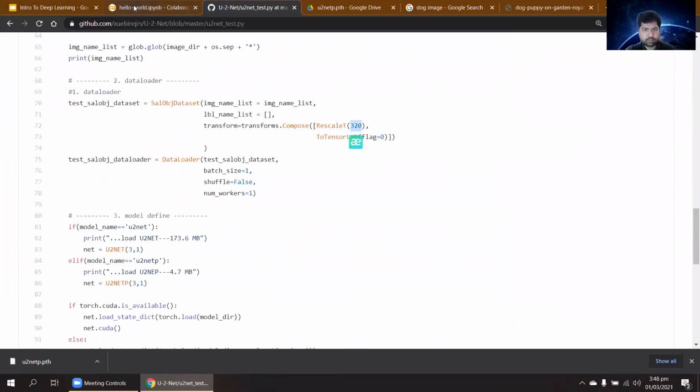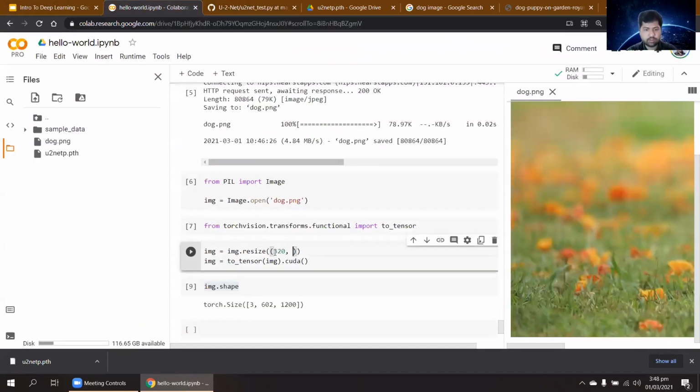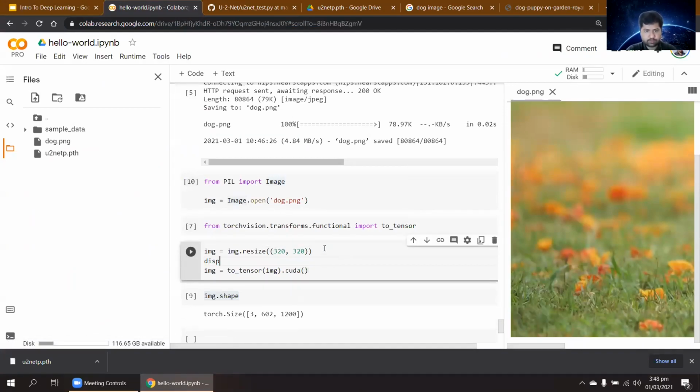We use the size 320. So I'm going to resize this image to 320 so that it's visible.